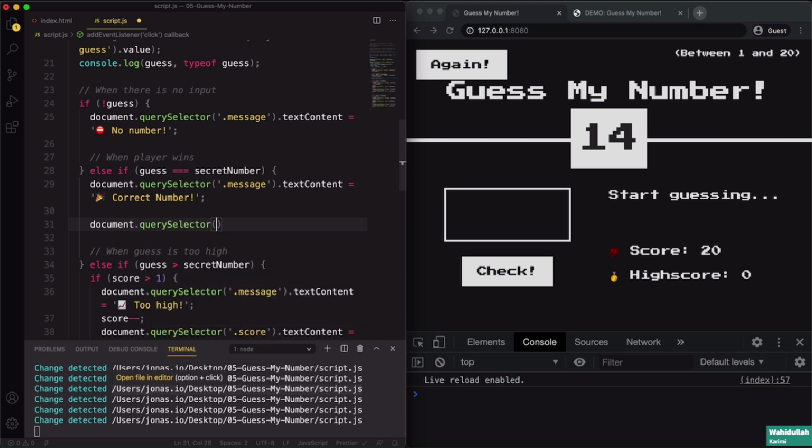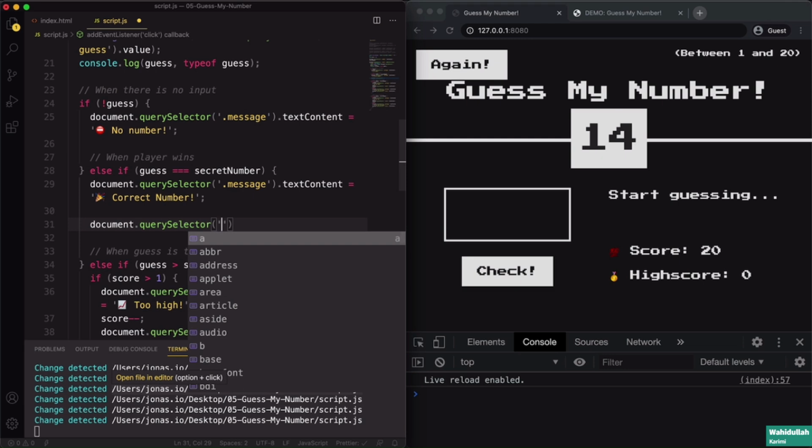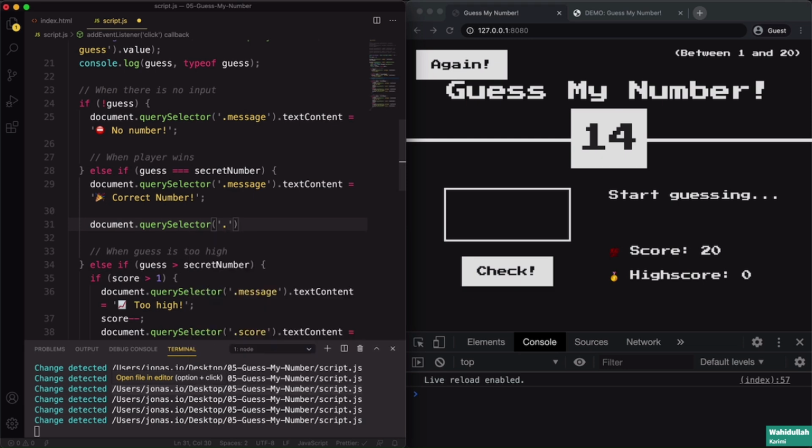So document.querySelector and then the selector. And now it's just the body element. So there's no dot because that's for classes. It's just really the element name. And since there's only one body, it's going to work just fine.